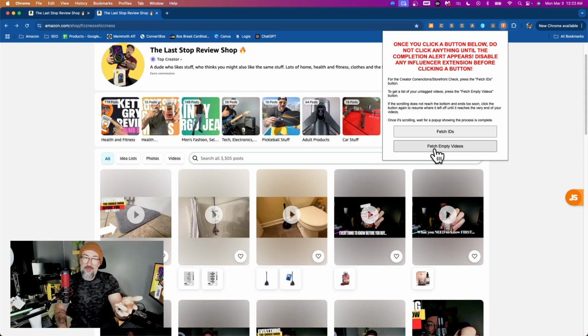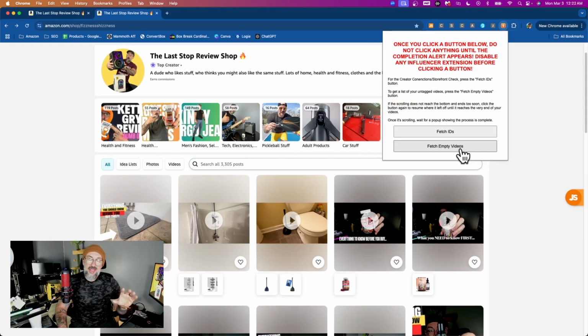I want to talk about now the third new feature, which is the Fetch Empty Video feature. Sometimes you'll make a video and you'll tag a product, and at some point that seller either goes out of business or they stop selling that particular product. But that means now you've got a video with nothing tagged on it. It's useless. It can't make you any money.